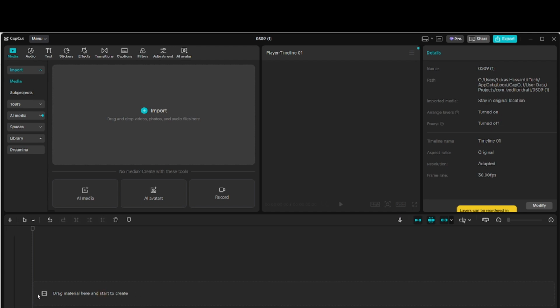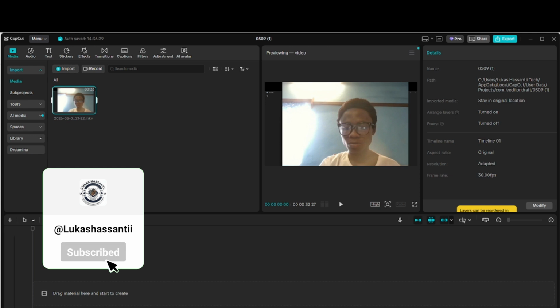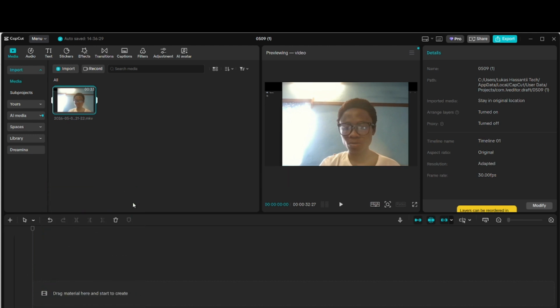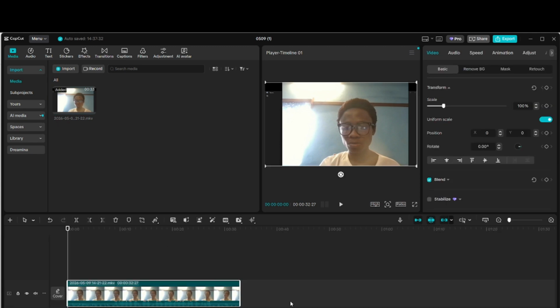Down below, you are seeing this ruler, like drag material here. This is the timeline, one of the most important parts of CapCut. Your videos, audios, text and effects all appear here. You can move clips left and right to organize your videos. You can also cut and trim clips directly from this timeline. Don't worry, we'll practice that in the next lesson.